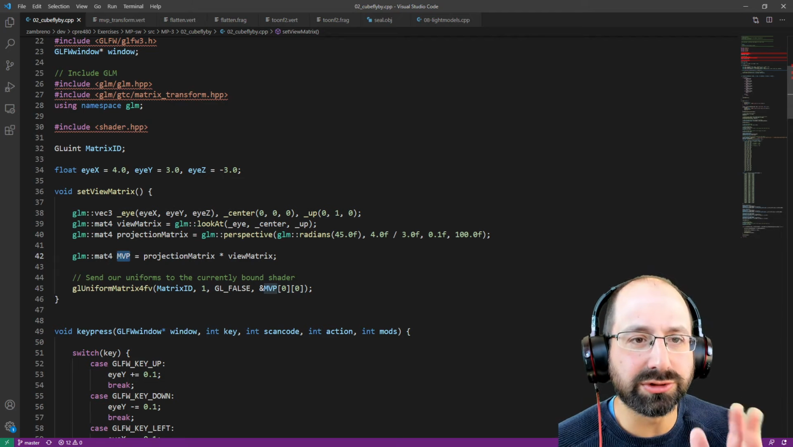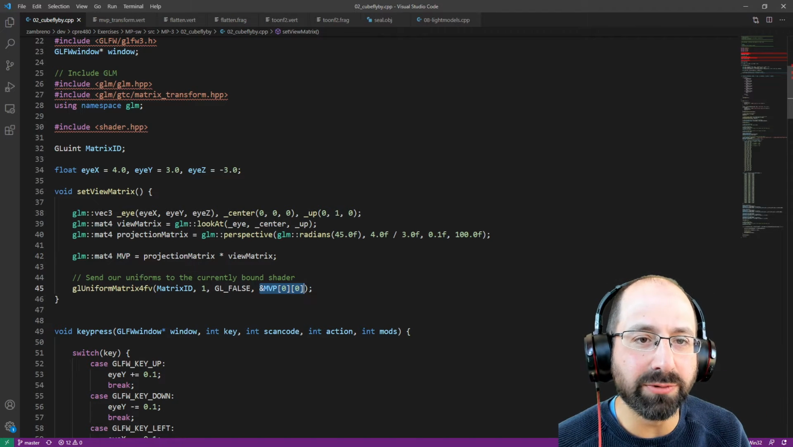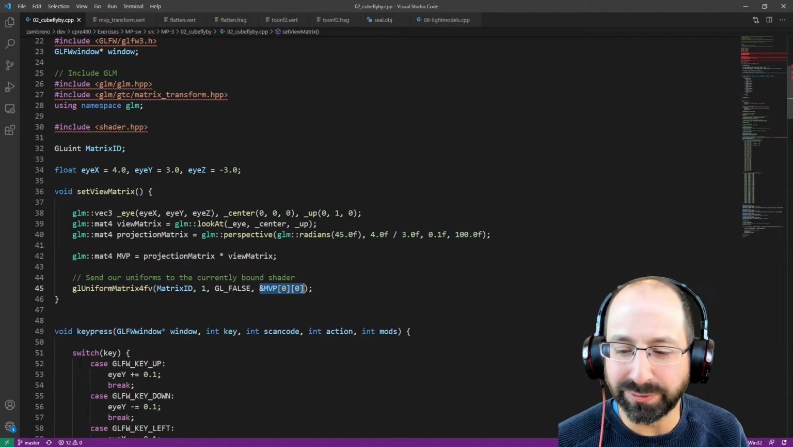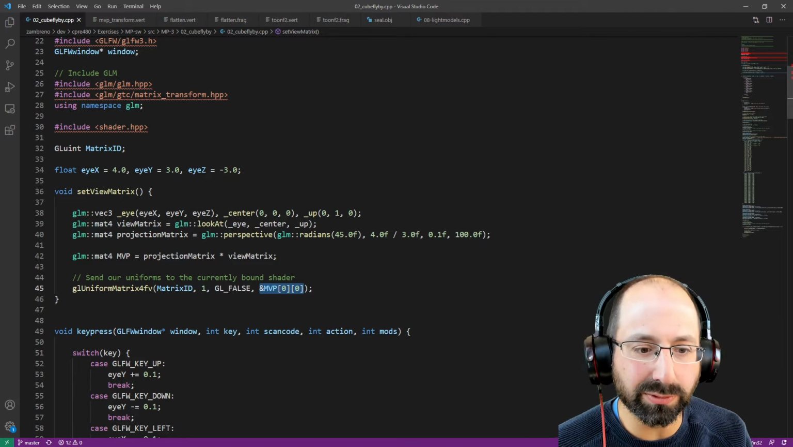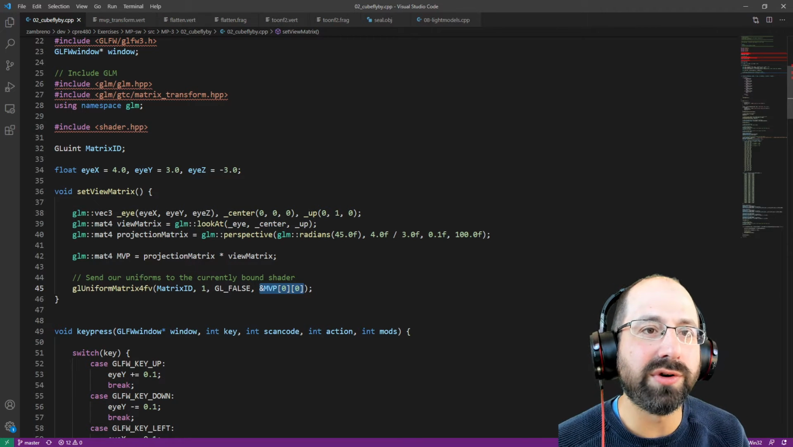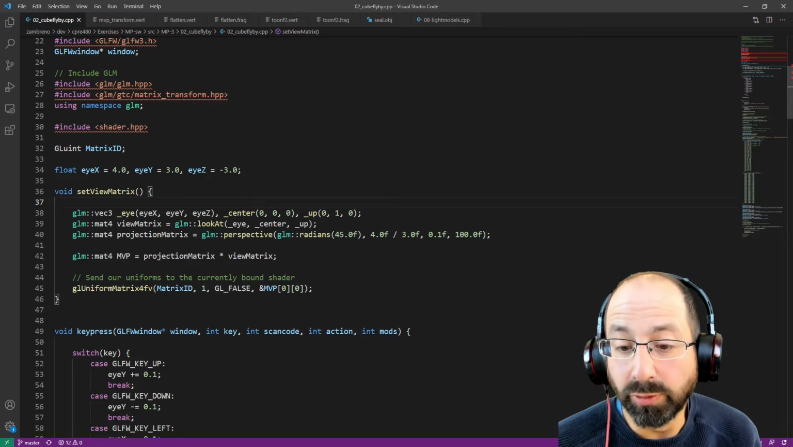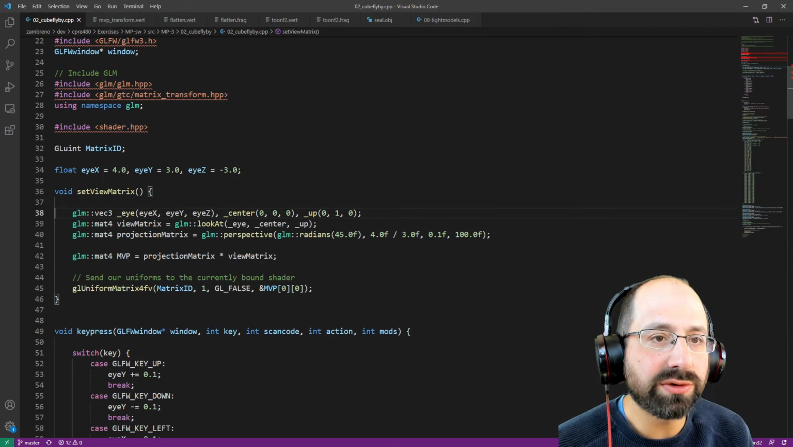There's other ways to return the pointer. You can do it in the old school C way of give me the address of the actual first element in that matrix, and that also works. But GLM gives you a couple different hooks to do that. Otherwise, what's happening here is, we're using a couple of those functions.